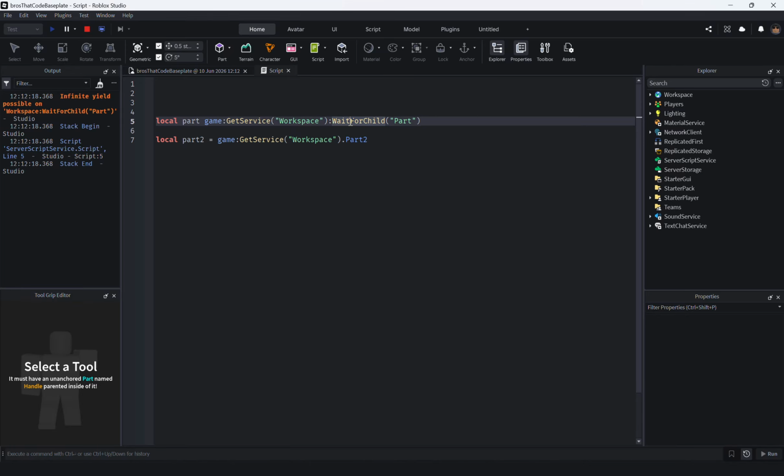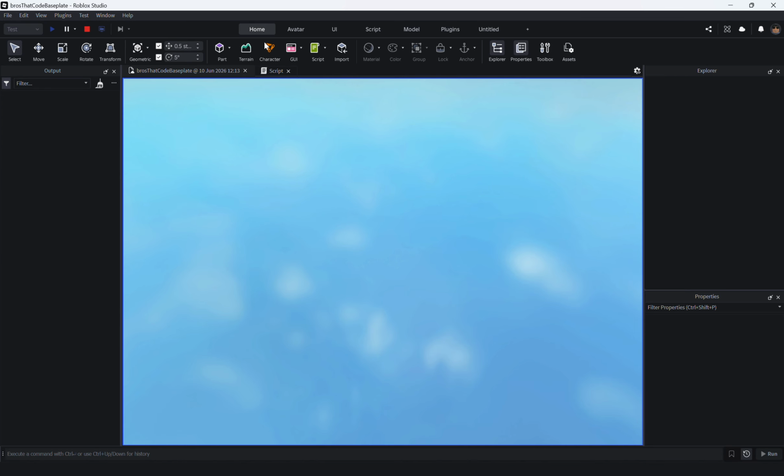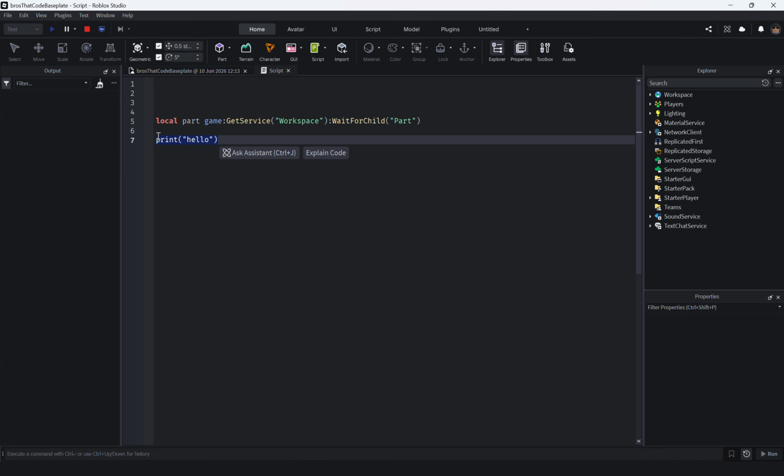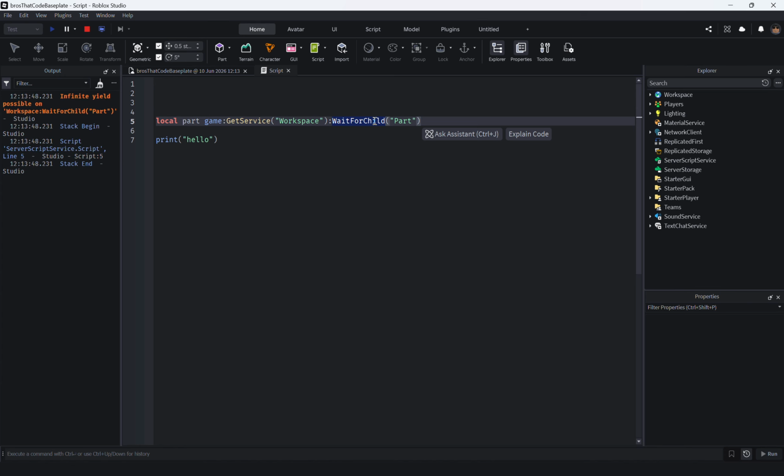So waiting for one child or two is usually a good safety and barrier because your script is going to stop running here until this child is found. That's why I said it's an infinite yield, because it's waiting here. It'll never actually get down here. So I can show that by using a print statement. It yields your script completely. So even though I have hello down here, it's still waiting for that child. So it completely yields your script, which, if the part never actually exists, could stop your code, but you guys are pretty smart. I know you use this correctly.